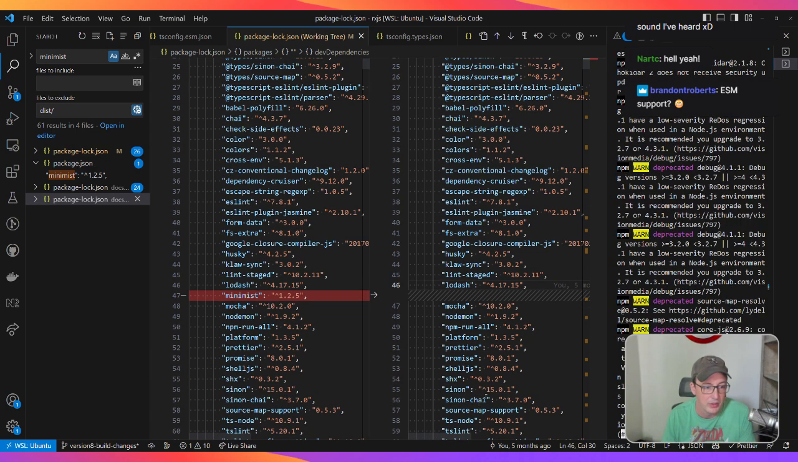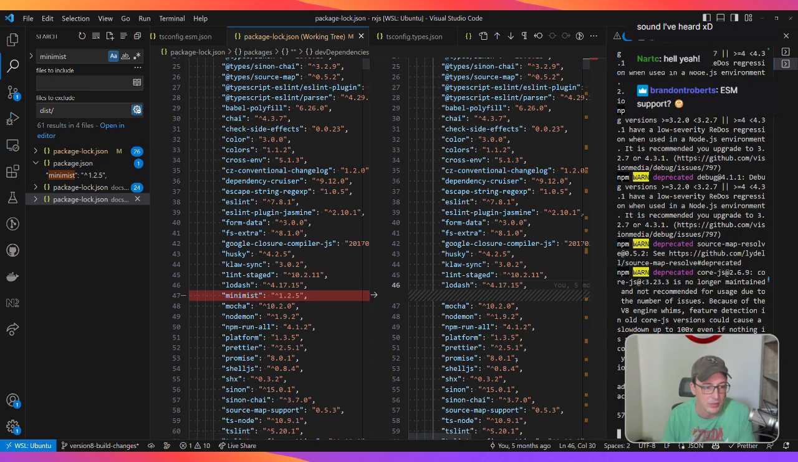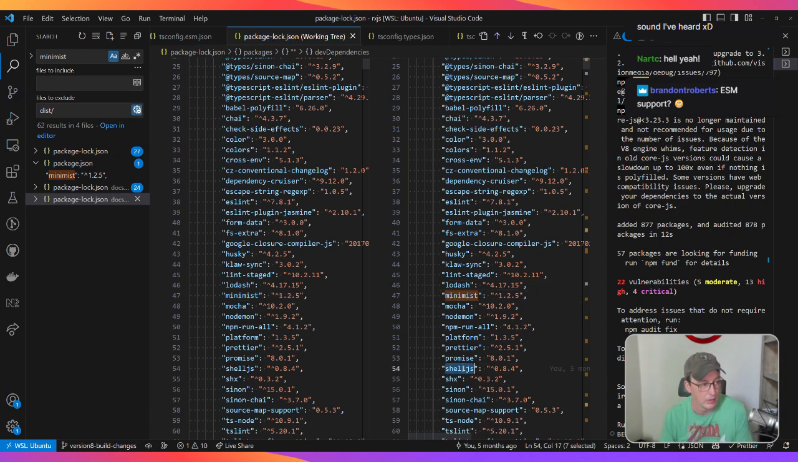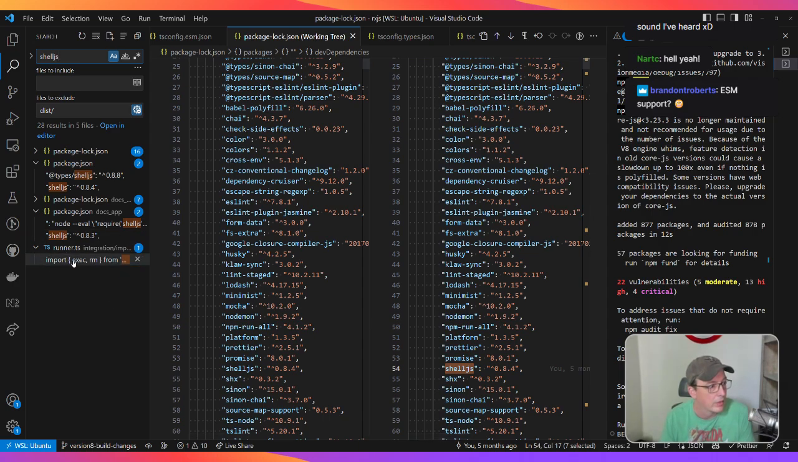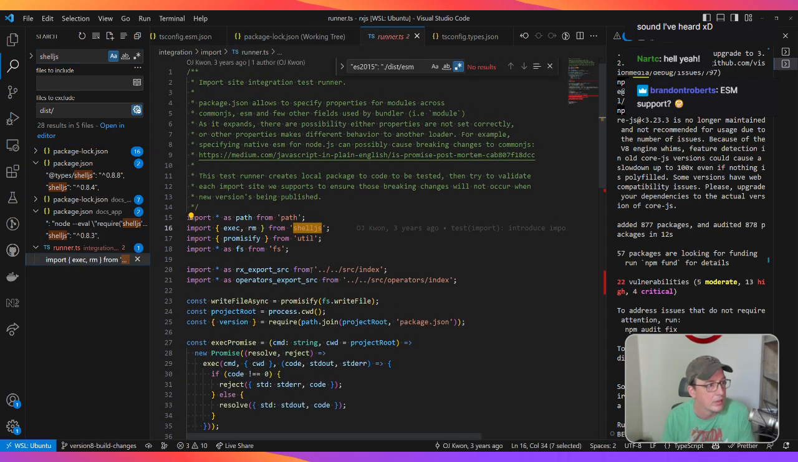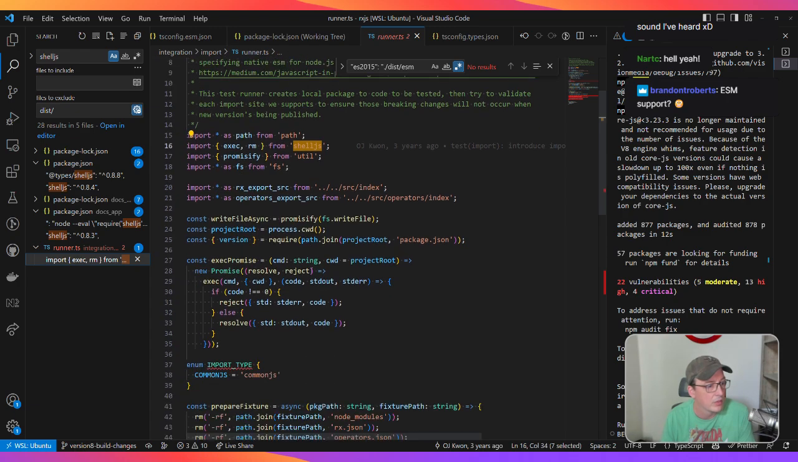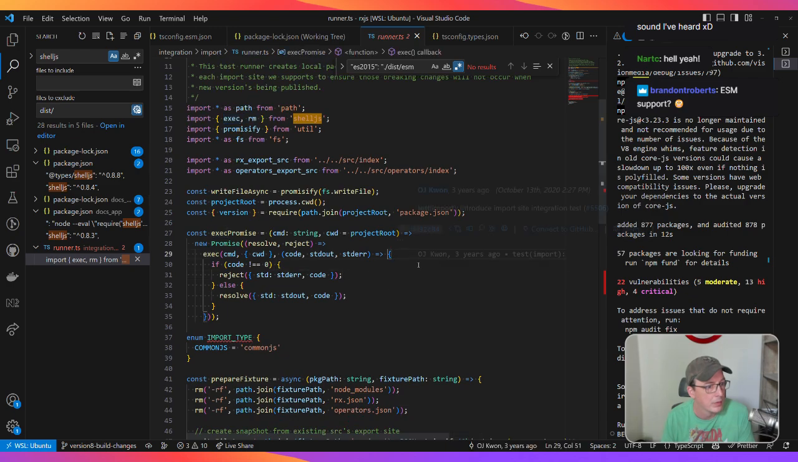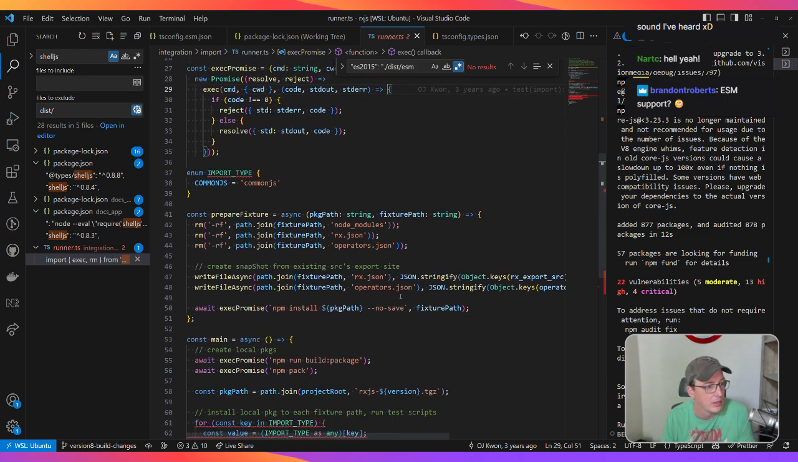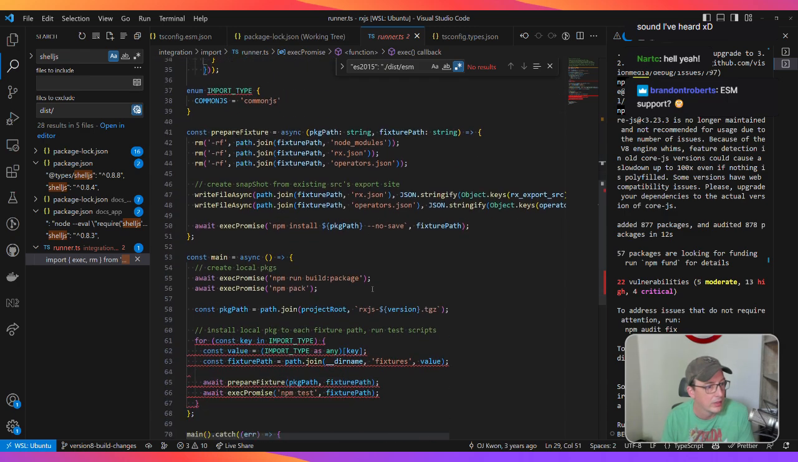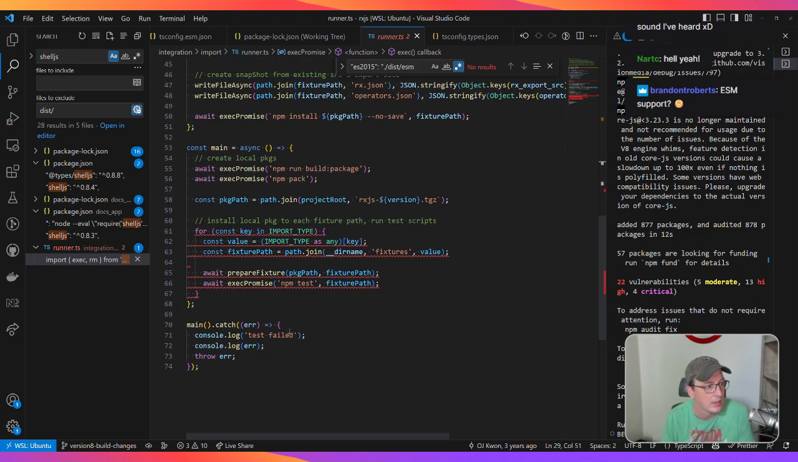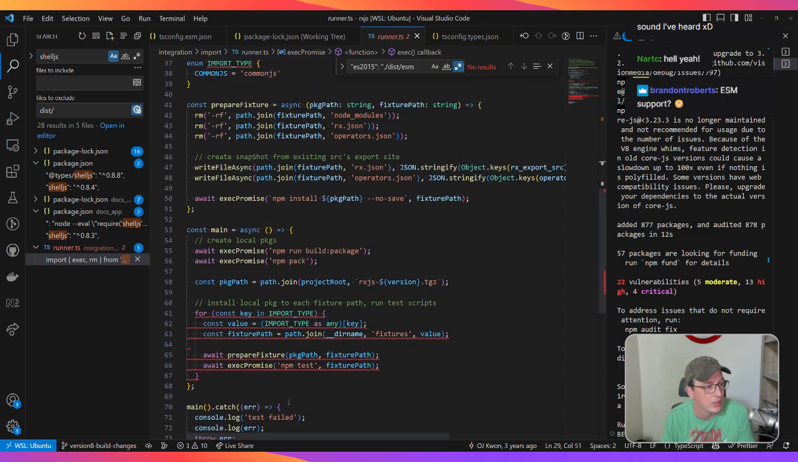I really wonder about a lot of these things. Shell.js, are we using that for anything? Runner TS. Integration. Oh, this is for what? Three years ago. What are we doing here? We're executing a promise. This is just to run tests. Runner TS main dot catch test failed.